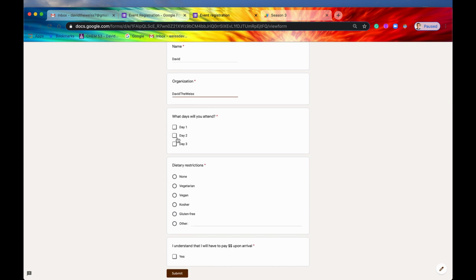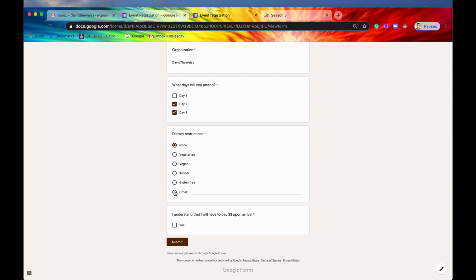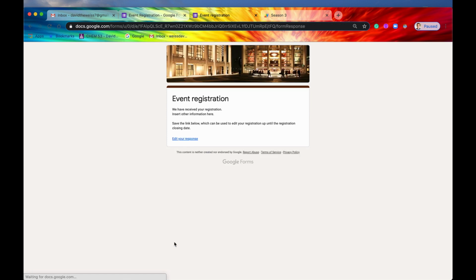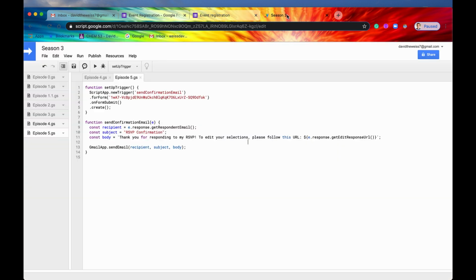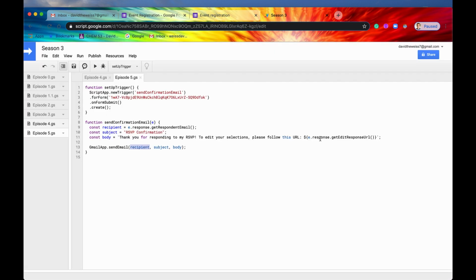Great, so what days will you attend? Let's say day 2 and day 3. Dietary restrictions, we'll say none. Yes, I do understand that I have to pay money. Okay, now let's hit submit. And now this form just submitted, which means onFormSubmit, the sendConfirmationEmail function just ran. So it just ran to the recipient, whatever that email address was. Obviously, it was me. And then it is now going to get the edit response URL.